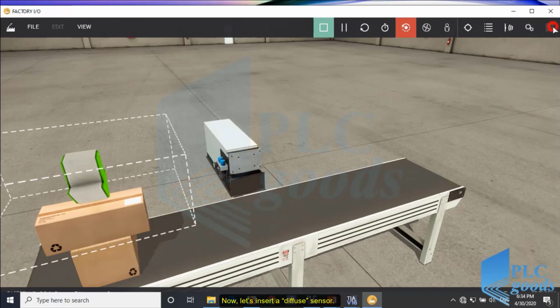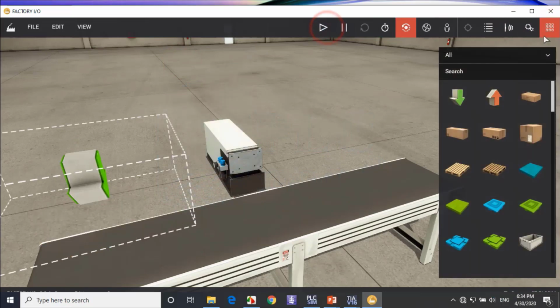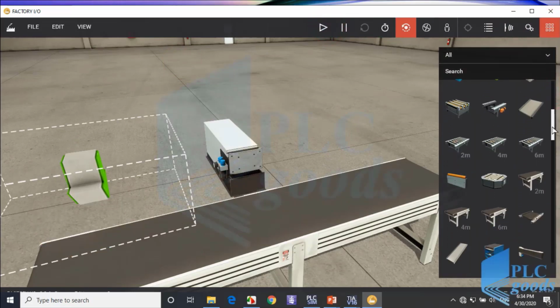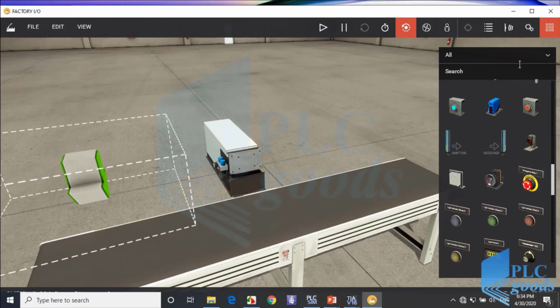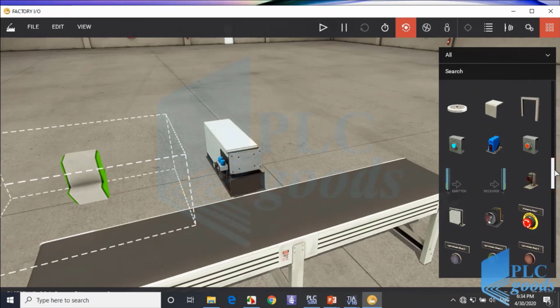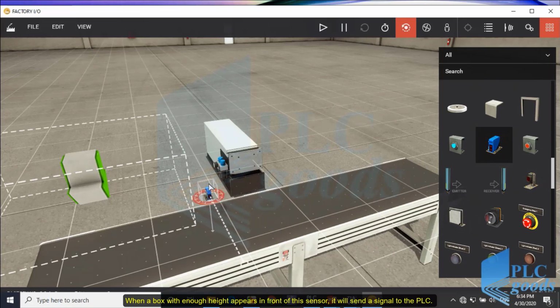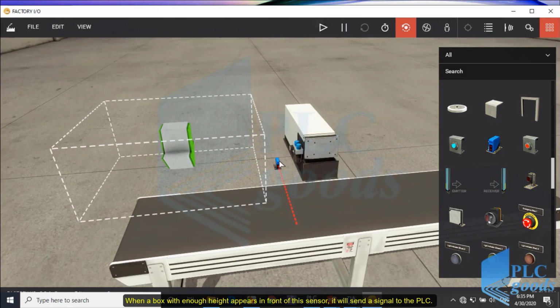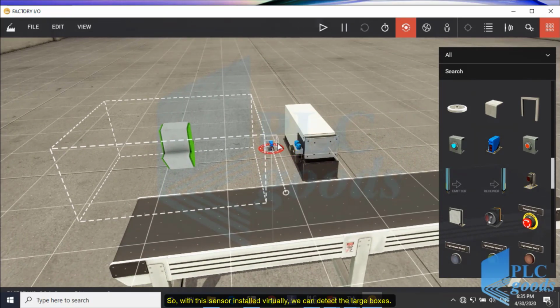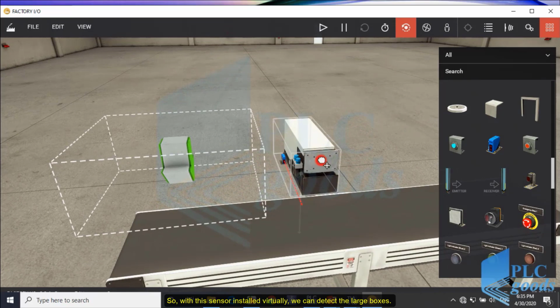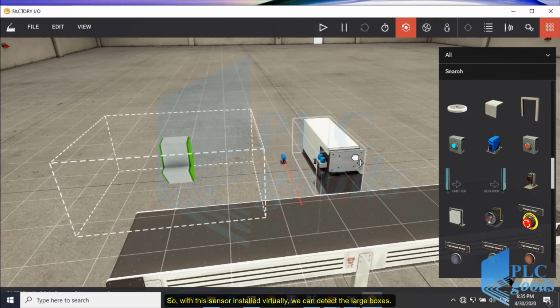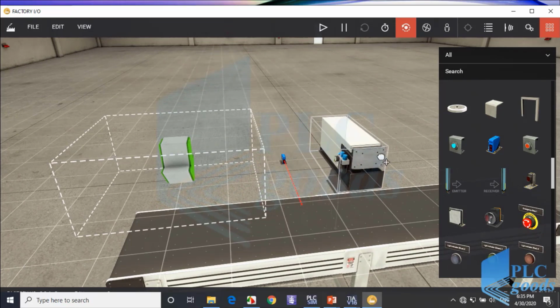Now let's insert a diffuse sensor. When a box with enough height appears in front of this sensor, it will send a signal to the PLC. So with this sensor installed virtually, we can detect the large boxes.